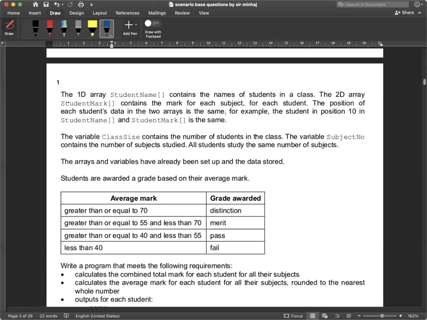There we go. The 1D array student name contains the names of students in a class. So the first thing in our question is a 1D array, isn't it? So 1D array, the name of an array is student name. And in this array, you are going to store the names. Is that okay?